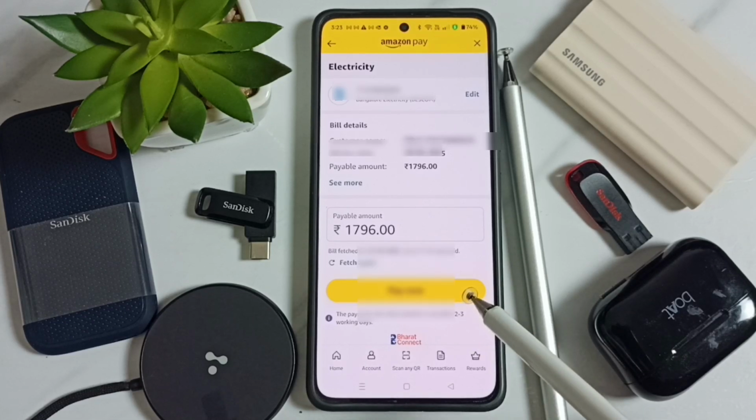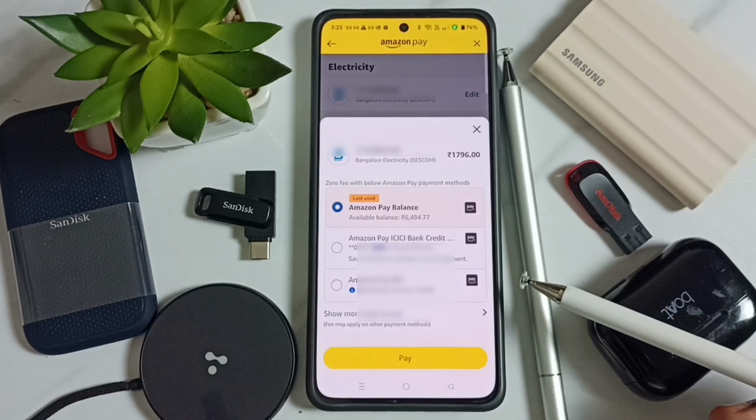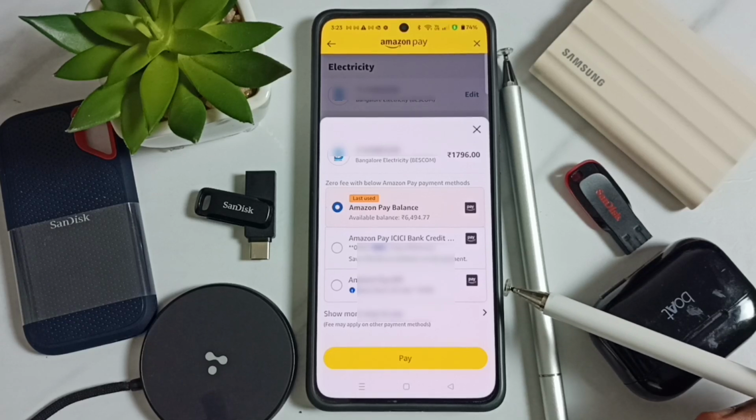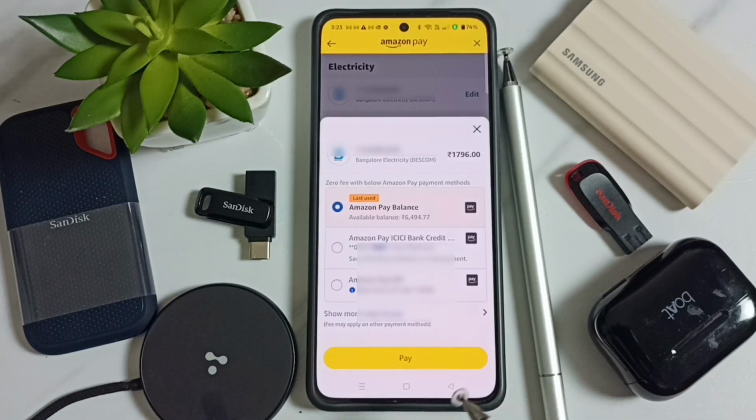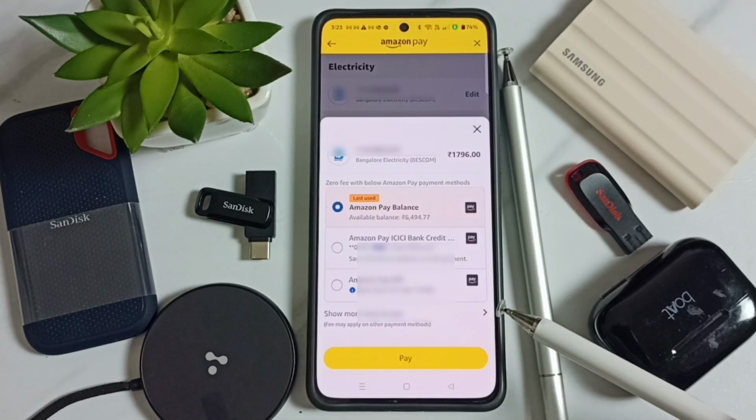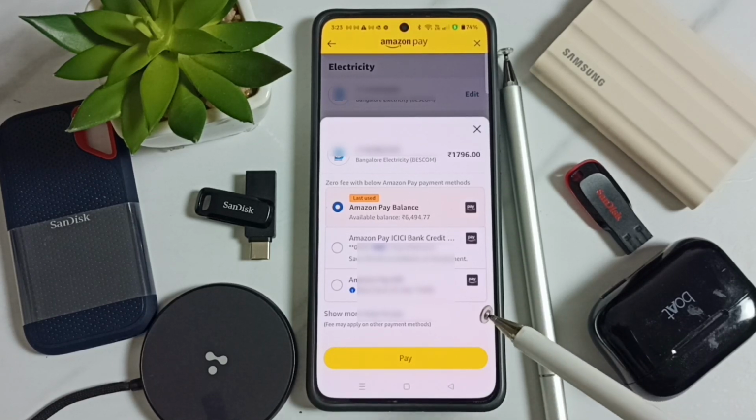Tap on pay now. Here you can see payment options. You can select Amazon Pay balance, credit card or UPI. Select your payment option, then tap on pay and complete the payment. So this way we can pay the electricity bill.